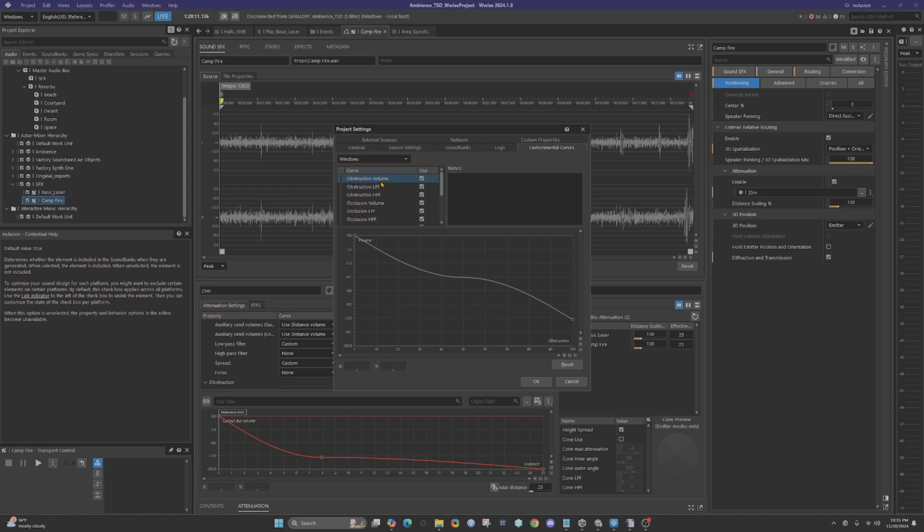I briefly went over this in the write-up, but I wanted to show these curves so that if you're following along, you can imitate this. These are by no means final or perfect, but this is how I set them up. So this is the obstruction volume, the low-pass filter, the high-pass filter, occlusion, same thing, diffraction. I don't have high pass on diffraction for some reason.